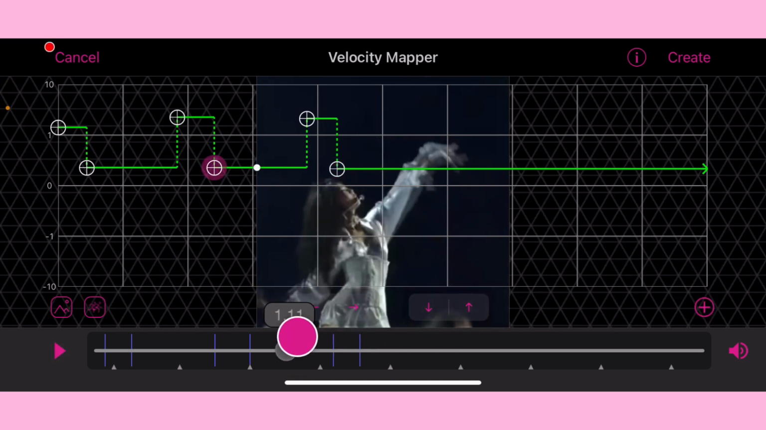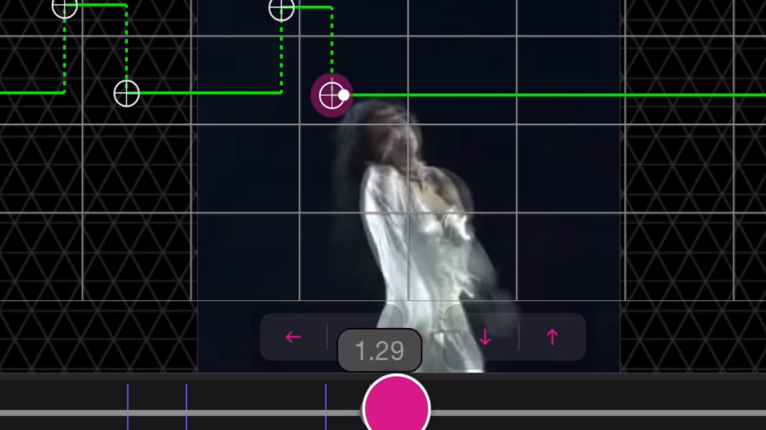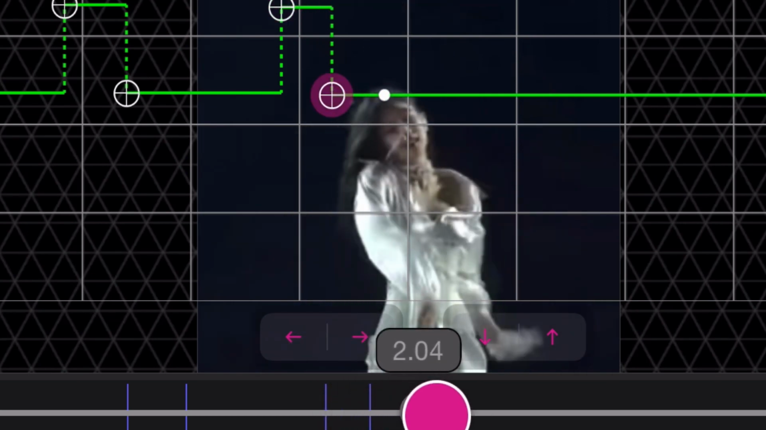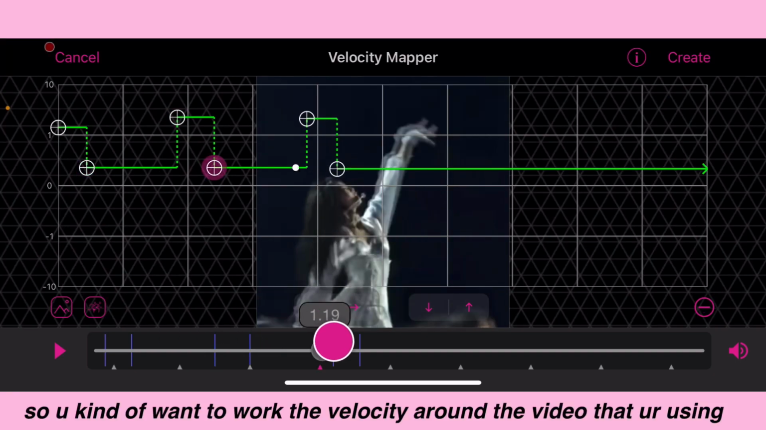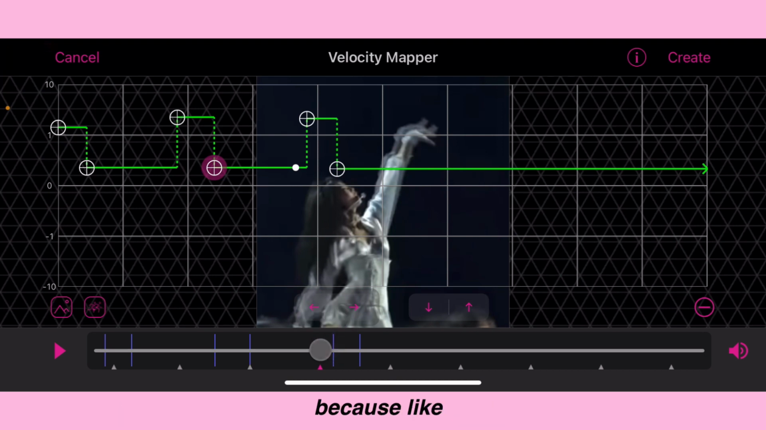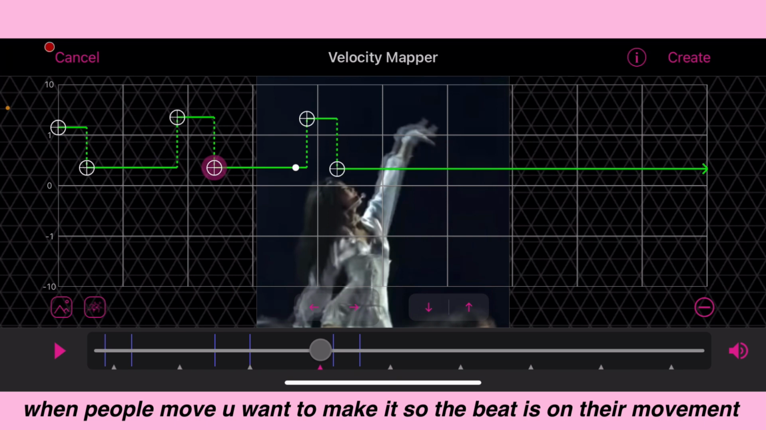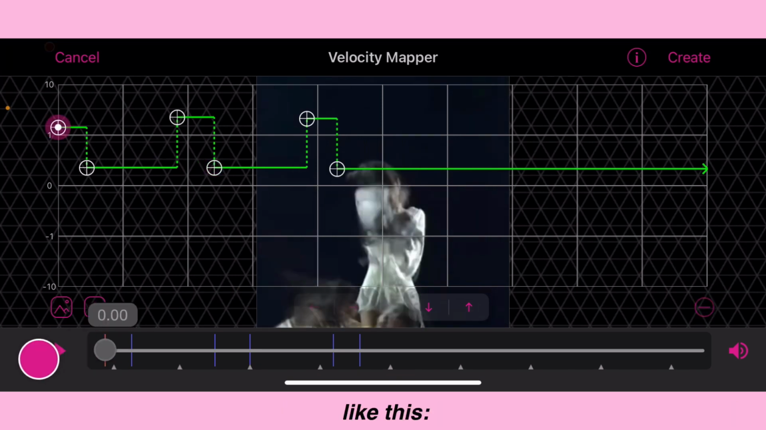So as you can see, when she moved her arm down, it went faster, and then when her arm came down, it was slower. So you kind of want to work the velocity around the video that you're using, because when people move, you want to make it so the beat is on their movement.